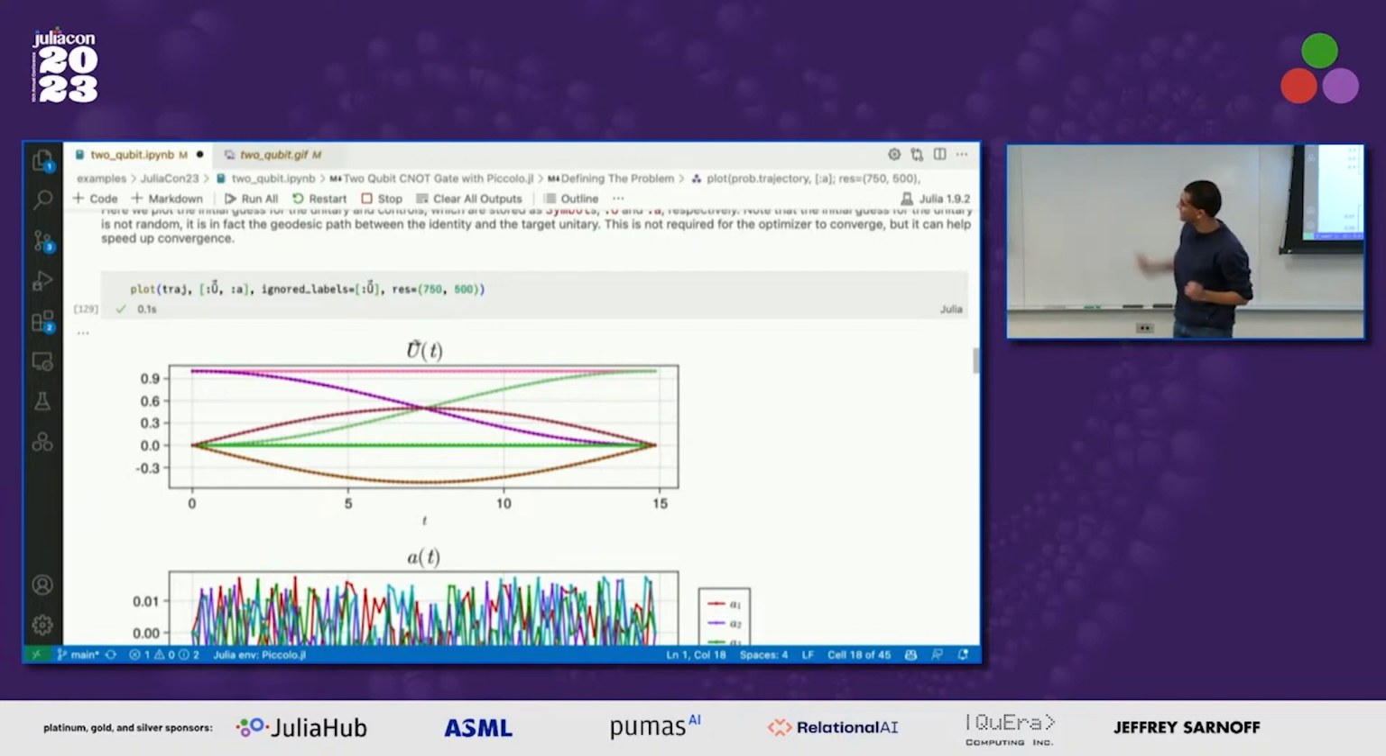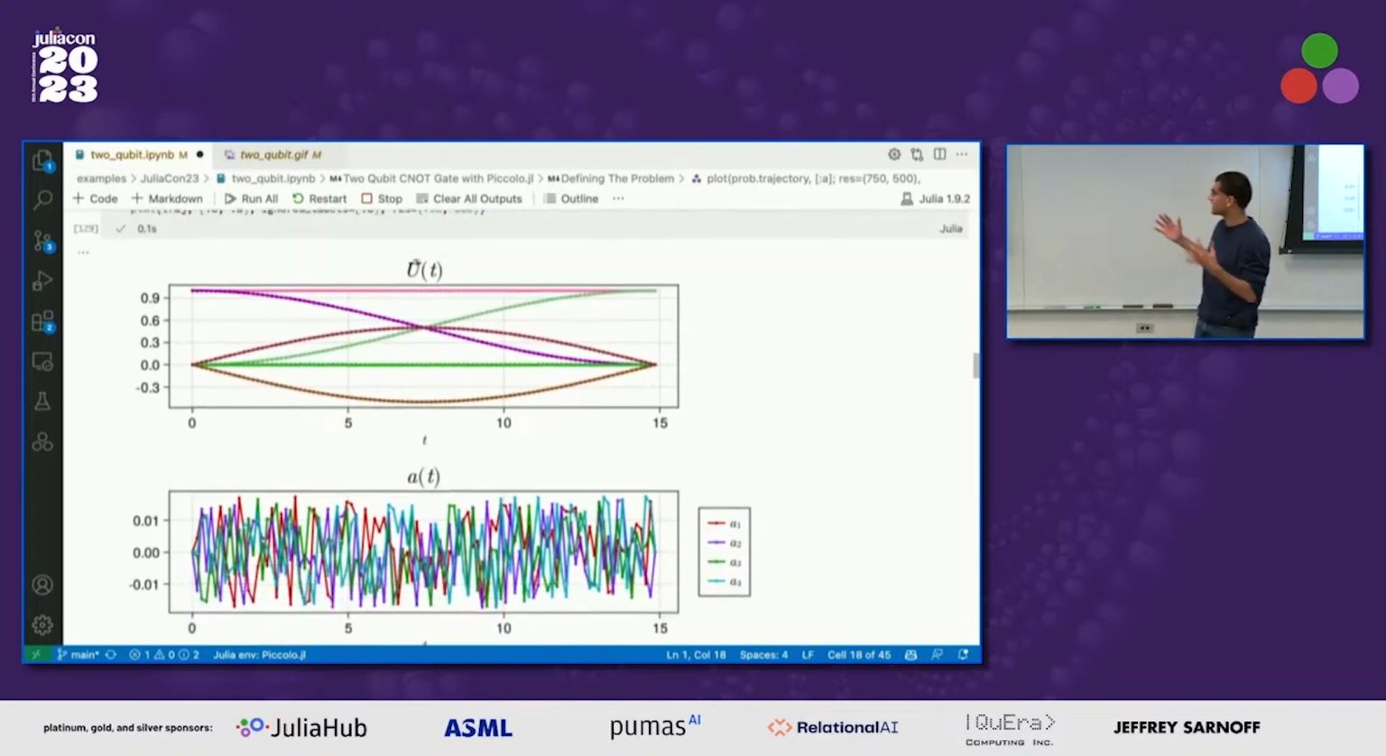So this is what the matrix elements of the unitary look like, and this is what the controls look like when we first set up the problem. You can notice here that we've chosen a random initial guess for our controls, and then for the unitary, we've basically chosen this geodesic from the identity to our C0 gate, and that is the initial guess that we give it for the unitary. In practice, you can give it whatever initial guess you want. We just find that this geodesic initial guess for unitaries in particular works pretty well.